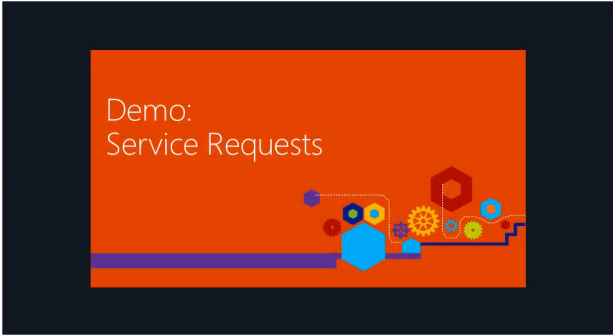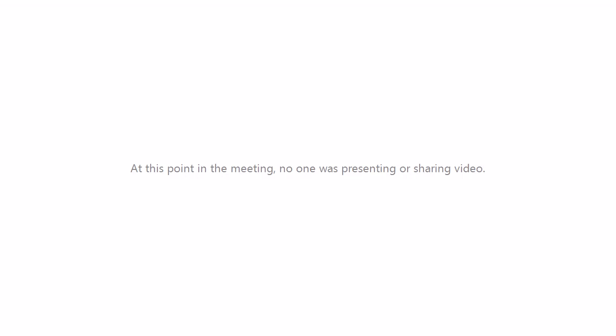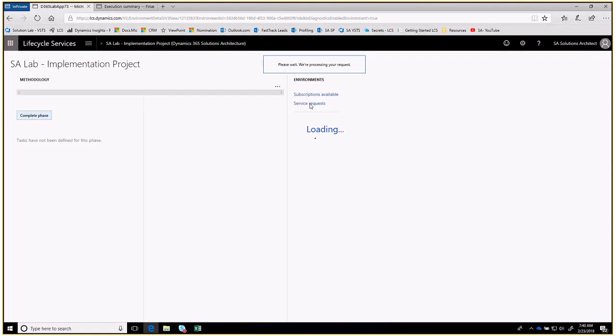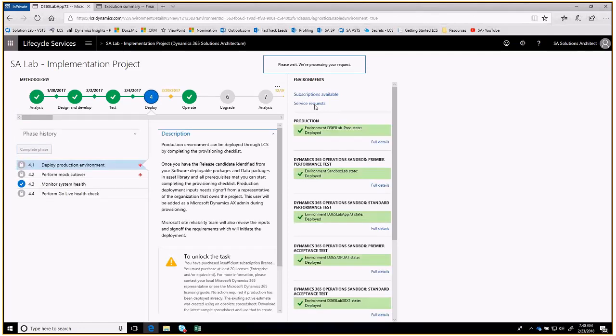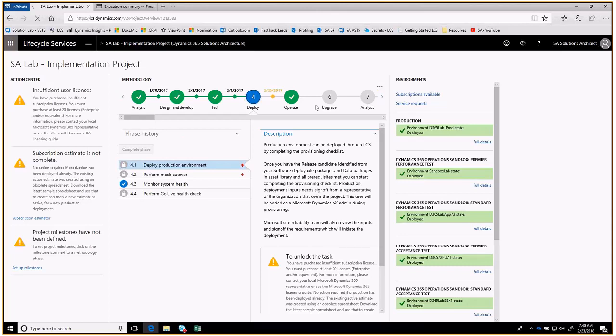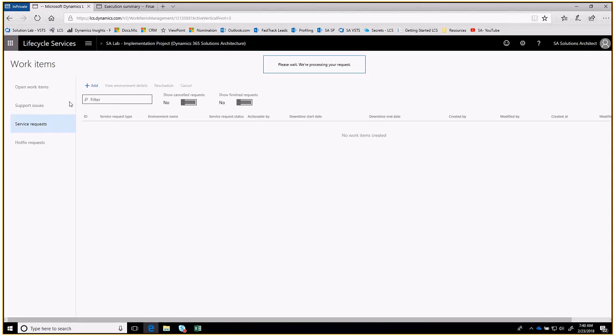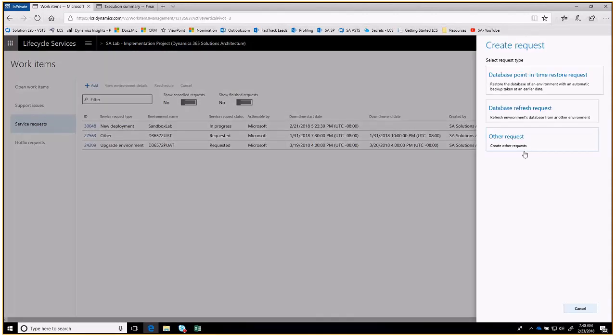How to access those services in LCS for your project. Basically, you have a section for service requests, and when you add a new service request, you have the option to select either database refresh request, which is the scenario where you are moving data from production back to Sandbox, or database point-in-time restore, where it's applicable to Sandbox.